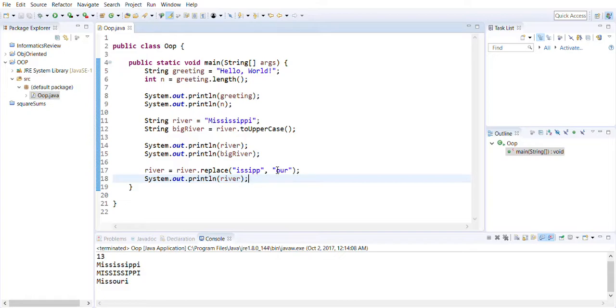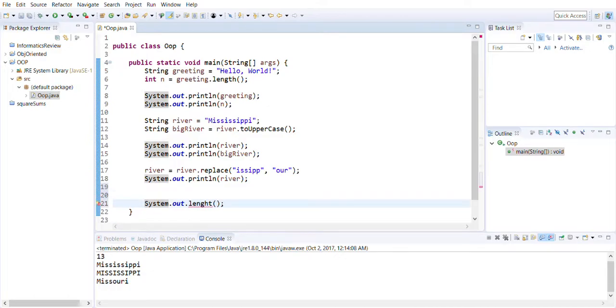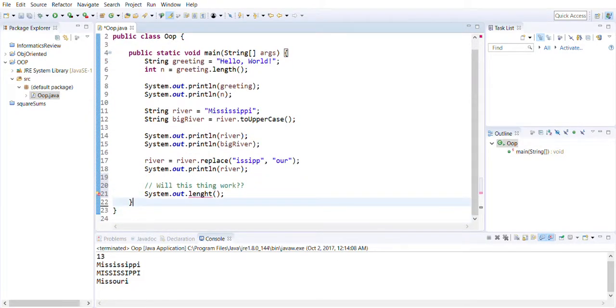Okay, finally, this is our code. It's very short. This is the first time you worked with objects consciously. I'll leave you something to think about. Will this thing work? I'll just comment it here. Will this thing work? Think about it, discuss it with your classmates if you want to, and see you in the next one.